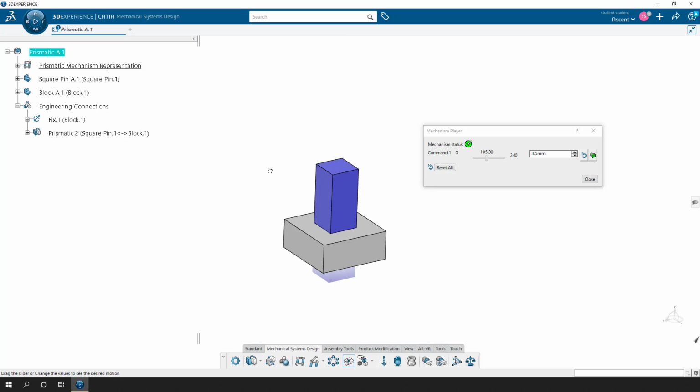Now, we can develop this into much more complex mechanisms where a lot more features are hinging off of the chain of connections, but this is the basics for being able to set up your mechanical systems design app and be able to set up a simulation.